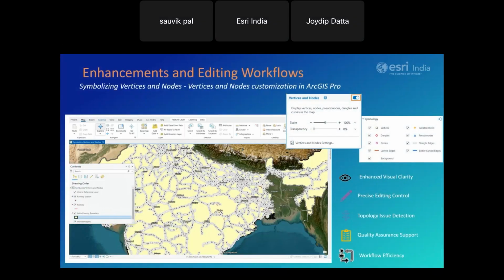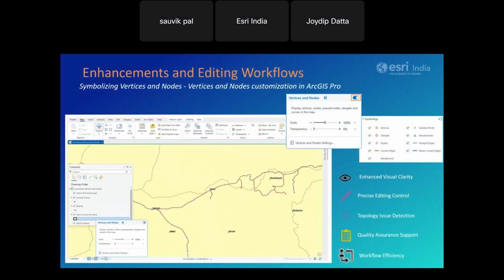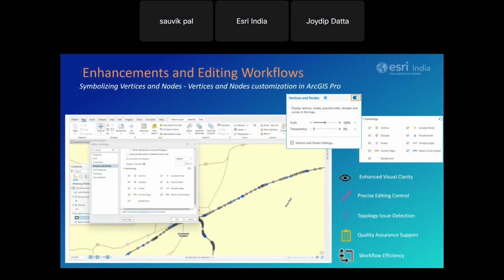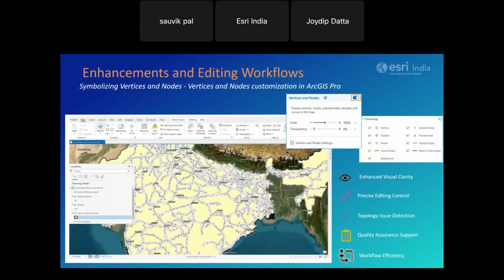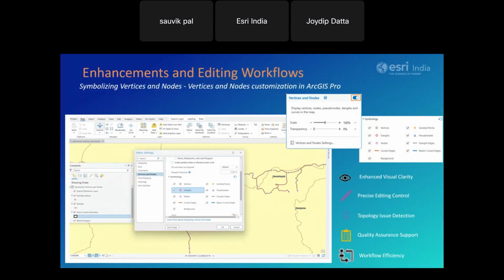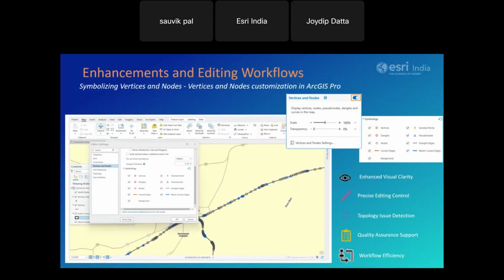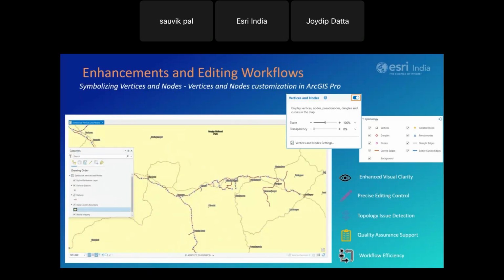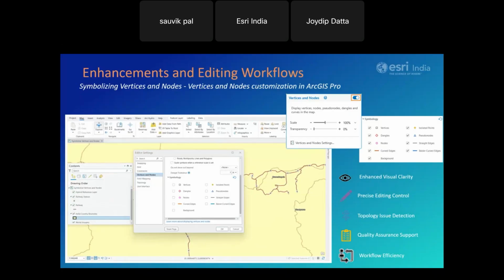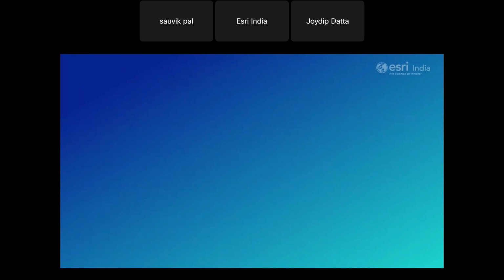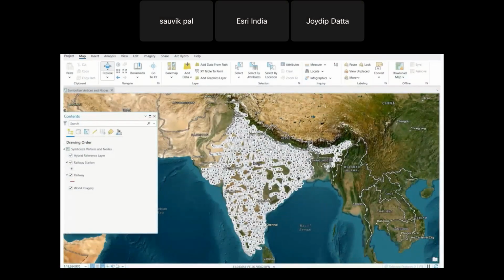The next one is the enhancement in the editing workflow. Now you can edit not only by spatial locations, but also by vertices and nodes. So precise editing while maintaining the topology is very possible, which helps you ensure quality and also helps workflow efficiency. Let's go deeper into the demo.